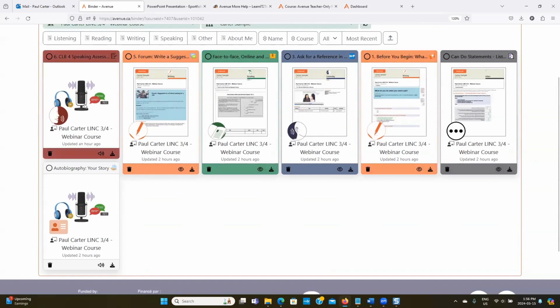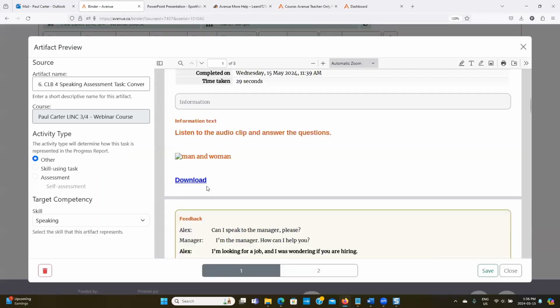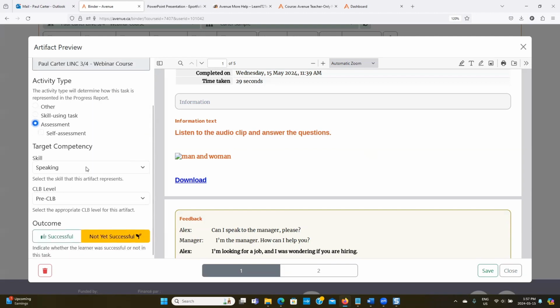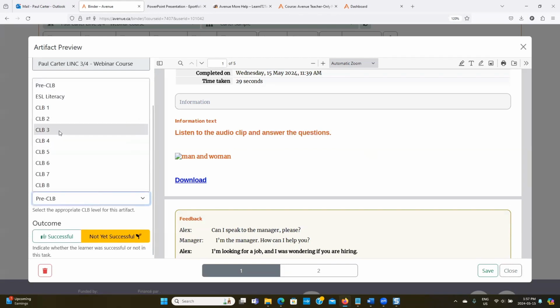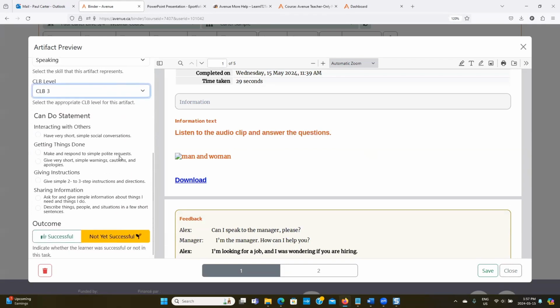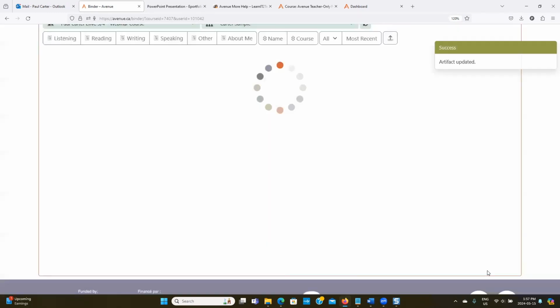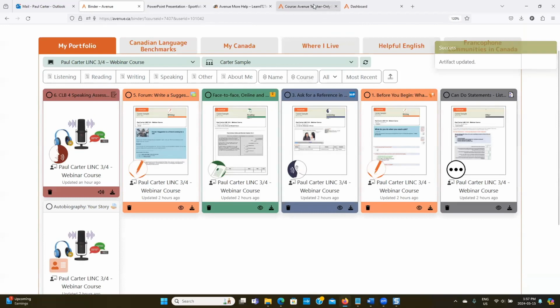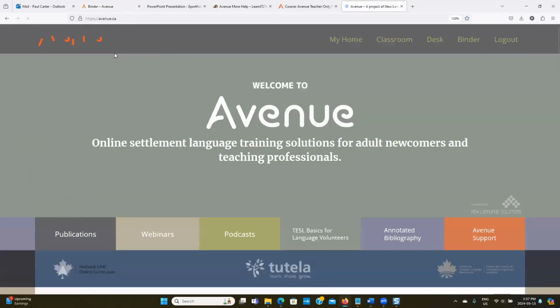But for example, the speaking assessment that had the student's spoken submission to the quiz, if I click here on listen or view, this opens up the page where I can now edit on the side. So you'll see the artifact name, the course it's from. In this case, this was assessment, so I would mark it as such. Down below, it's a speaking assessment, CLB level 3. And then I can select the can-do statement, and let's just say getting things done, and I'll mark it as successful. Now I'm going to save that.